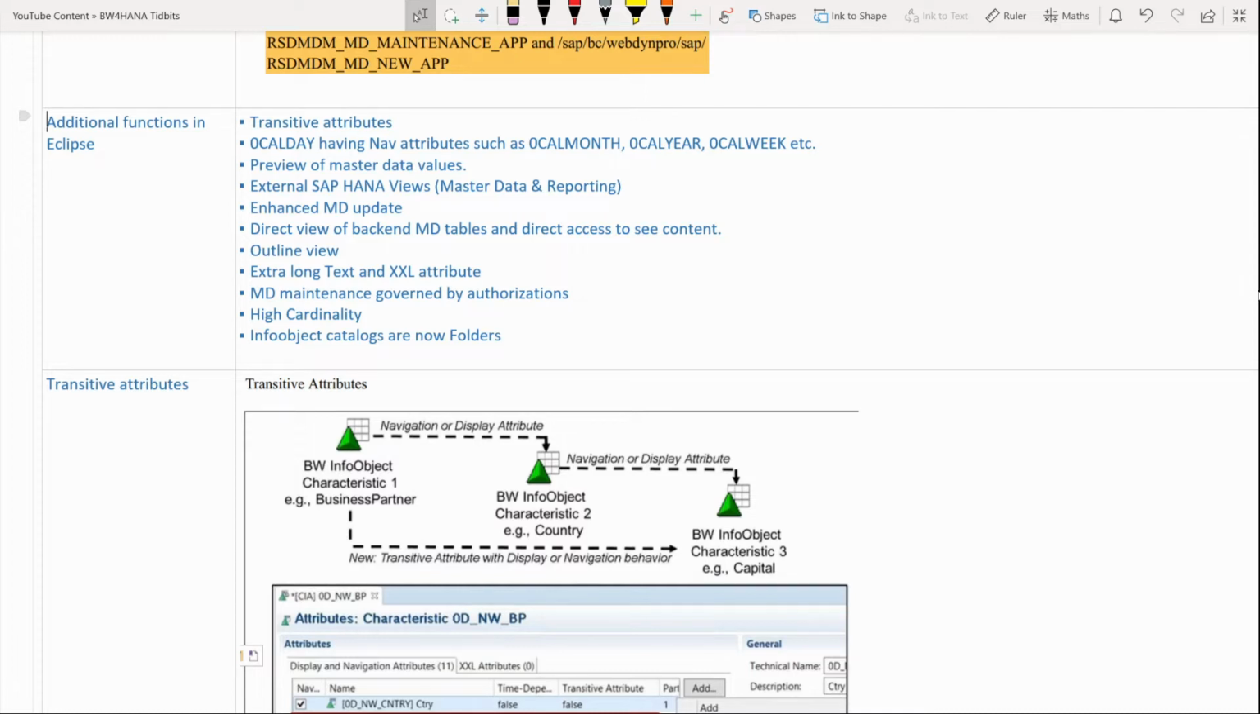Then there's a new concept called enhanced master data update, which is introduced for bulk loads. Then we can also have a direct view of backend MD tables, master data tables, and through a link we can directly jump to the content of those tables. We also have outline view, which I will quickly touch upon to show you how it can be used as a handy navigation tool in the new editor.